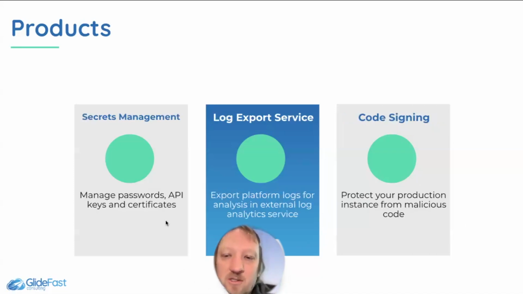Secrets management. So this is a capability for finer grained control around passwords and API keys and certificates and that sort of thing that's used within ServiceNow, mainly on ITOM. And then Log Export Service, which is a neat feature where you can actually export the platform logs into an external system. So you can look at that along with your other system logs that you might have in your organization.